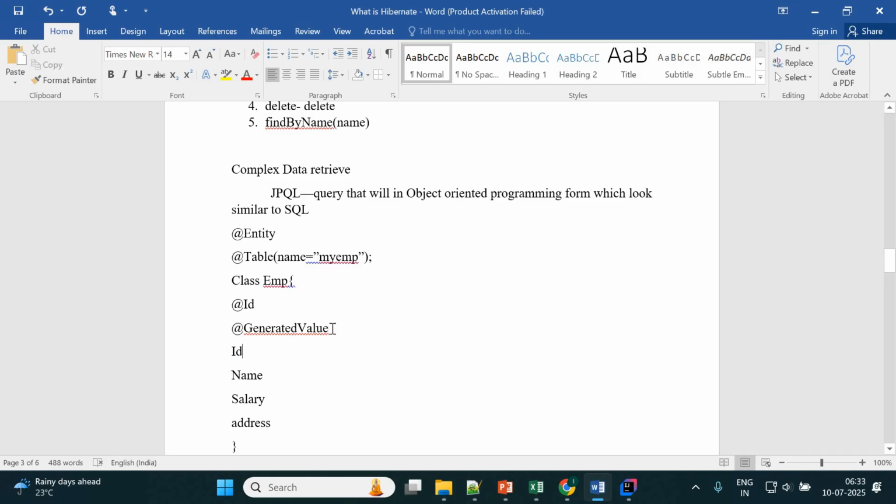Similarly, we have one more annotation here, the @Column annotation. Normally the id will be the column name that is created by default by the table. But if you want to change the name, like I want to keep it as eid, I will pass name equal to eid. Then what happens? The column name in the table will be eid only.